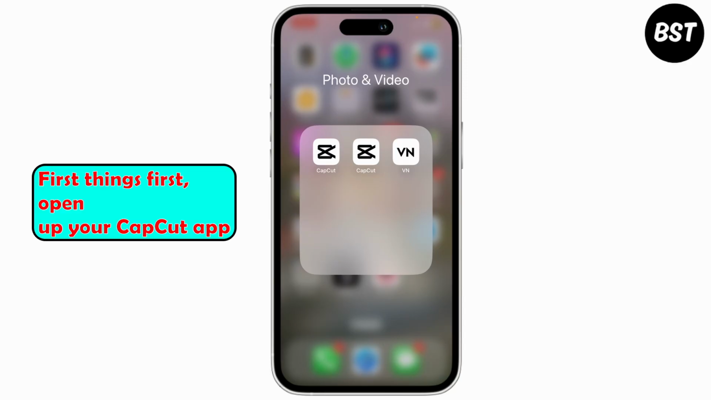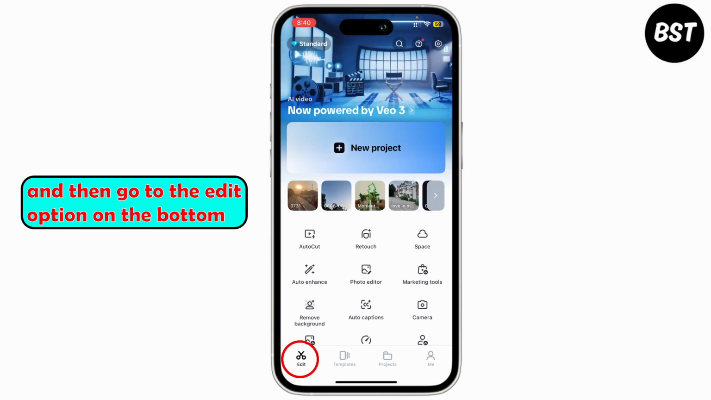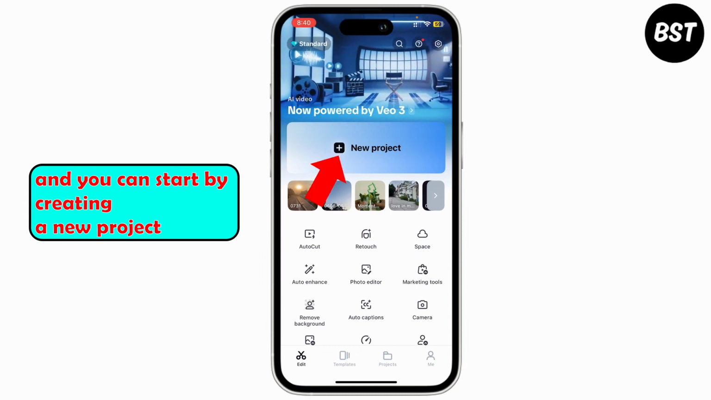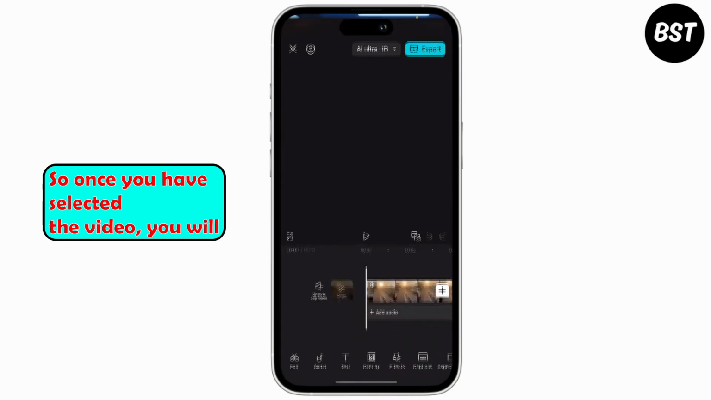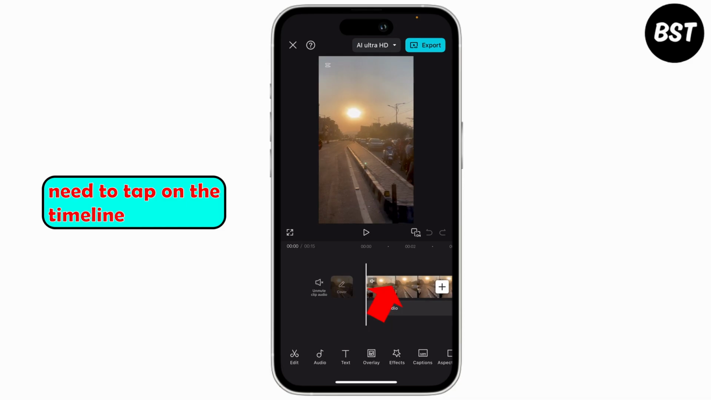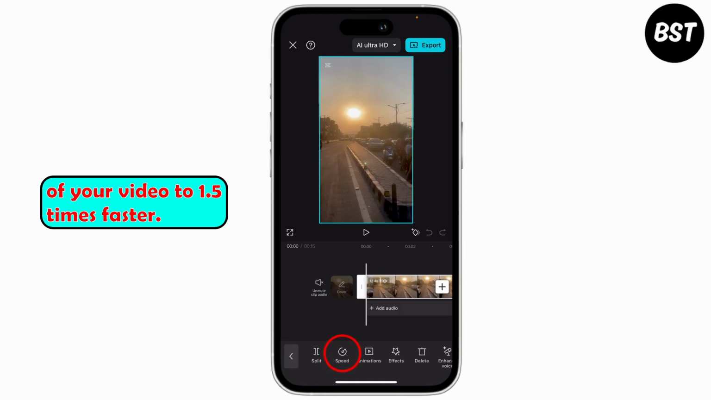First things first, open up your CapCut app and then go to the edit option on the bottom left corner of the screen, and you can start by creating a new project or work on your old projects as well. So once you have selected the video, you will need to tap on the timeline, and then you will need to increase the speed of your video to 1.5 times faster.